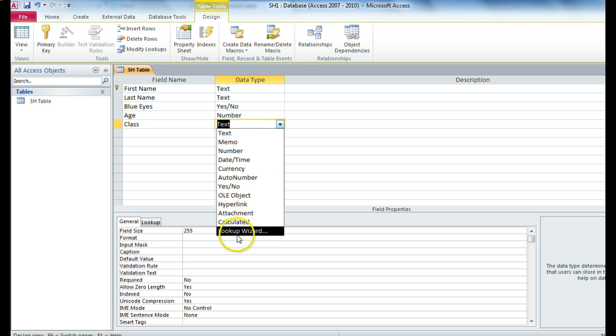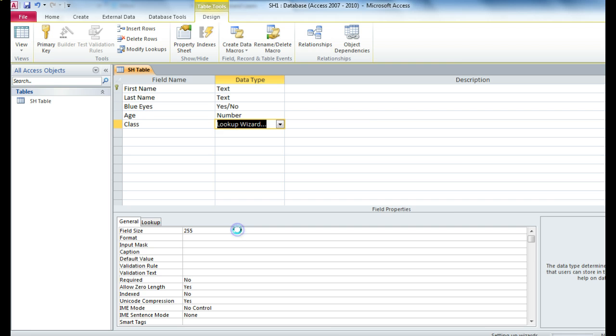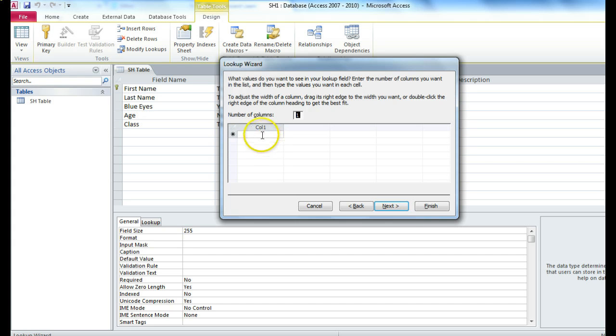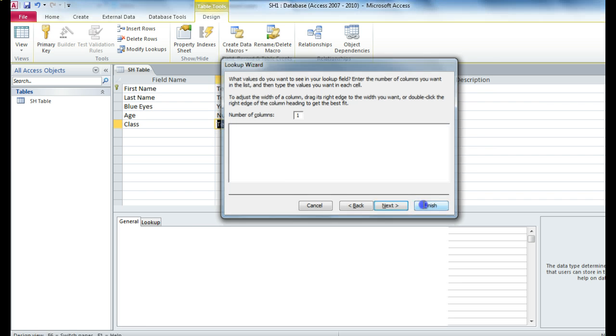For your data type, you're going to choose Lookup Wizard. A box pops up. First one says I want a lookup field to get the values. Nope, I want to type in the values I want. Click Next. Right in here, I'll type freshman, next, sophomore, junior, and finally senior, and click Finish.